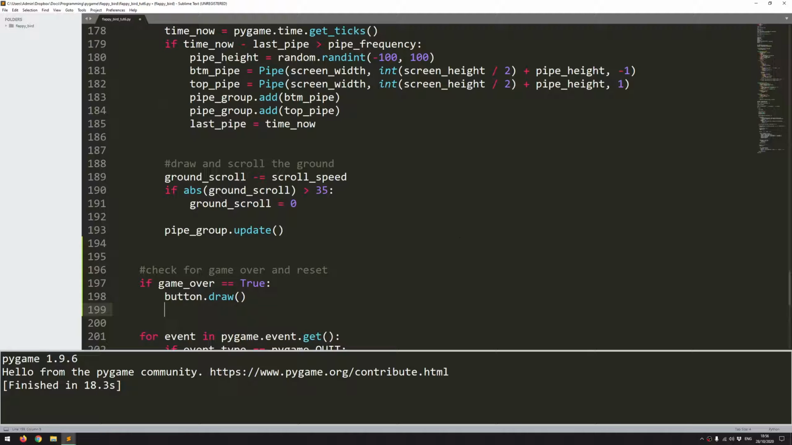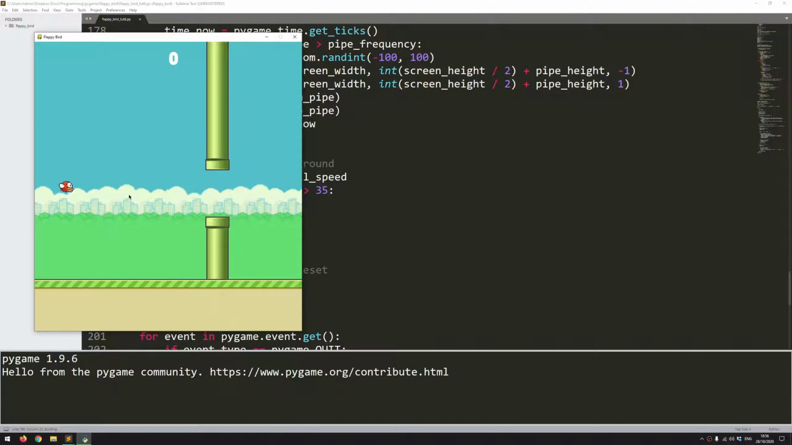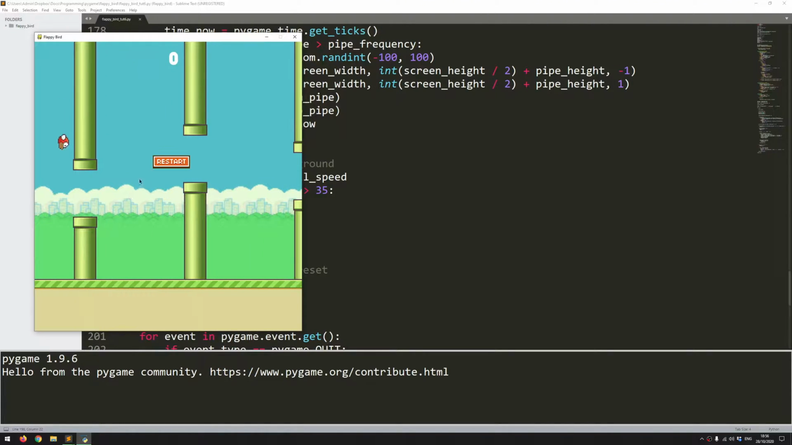Nothing's actually going to happen. I haven't coded anything in for the actions, but it should show the button. So let's just try this. I'll bump into one of these pipes. There you go. I've got the button coming up on the screen. So I can't click it, nothing actually happens yet, but that's what I'm going to add in right now.